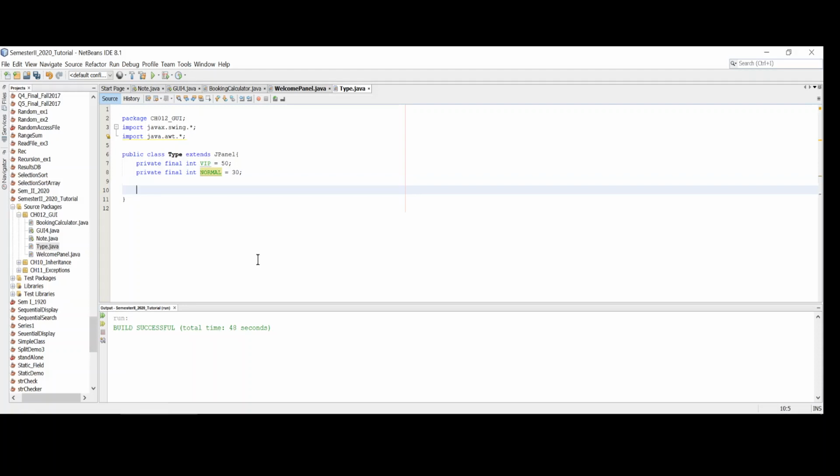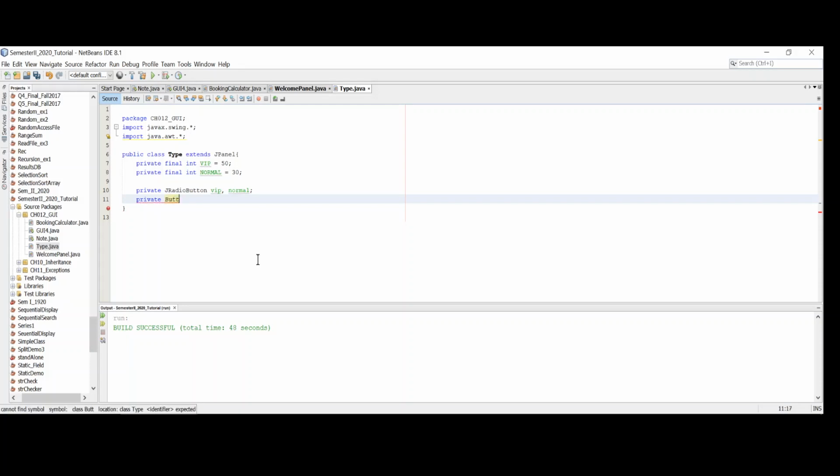Yes. We need to create the radio buttons. Okay, and we need to create a group. We need to group them. So what we need to do is private JRadioButton, and here we have two buttons, VIP and normal, and we need to create a group to group these two together. Private ButtonGroup, we can call it button group BG.